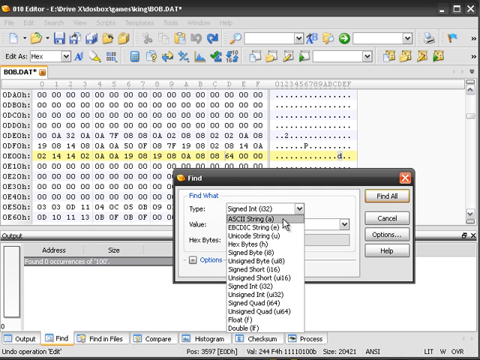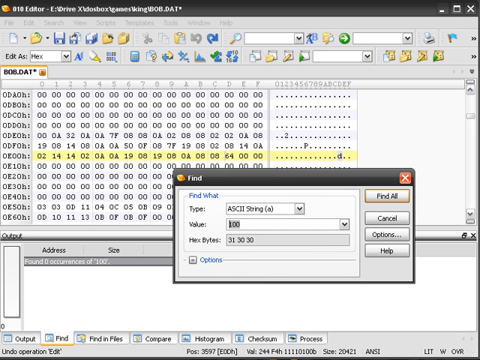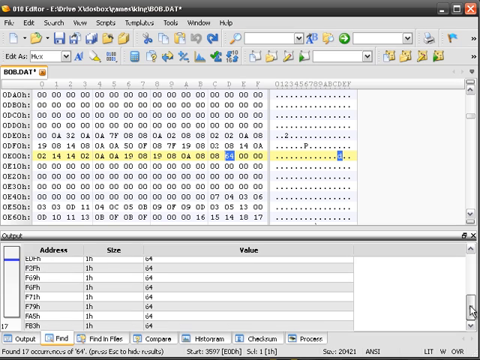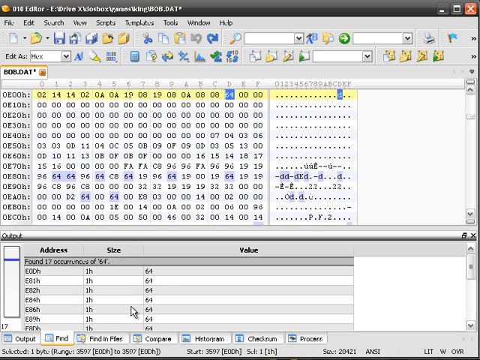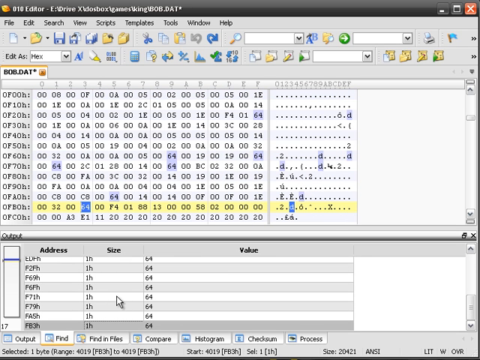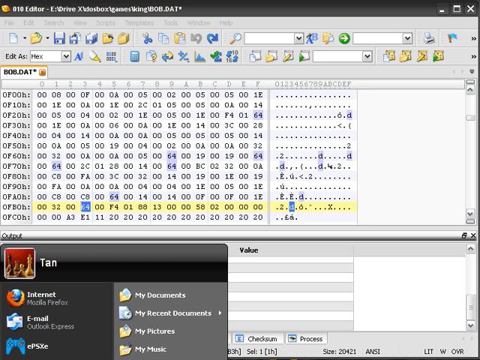But what we need to find is 64 in hex. Okay, find all, and it will show you that there are a lot of them, and we don't know which of them is the right one. So what you could do is play the game until the value that you want to change is unique, like 1, 2, 3, 4, 5 or something like that. And then it should narrow the search down for you.